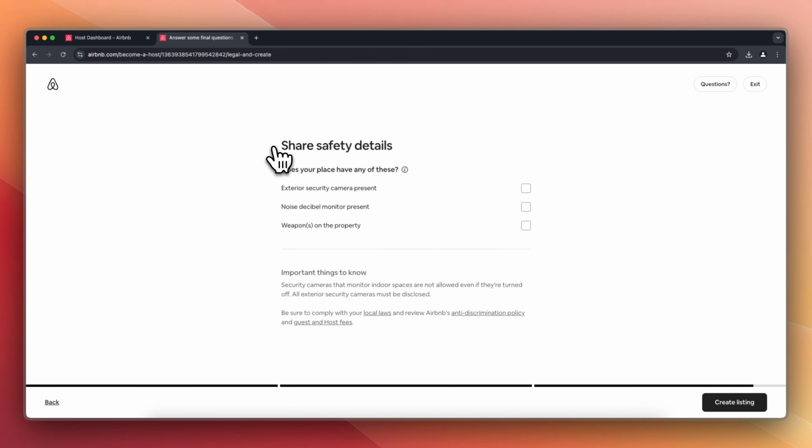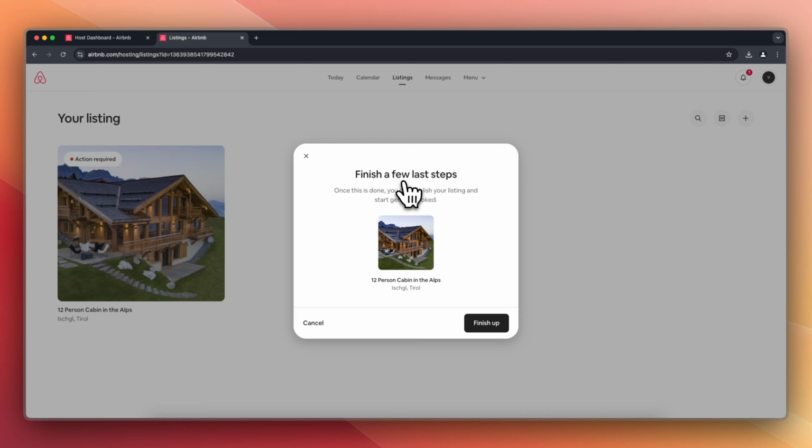We're almost at the end, and in here we need to share our safety details. So does your place have any of these? An exterior security camera present, a noise decibel monitor present, or weapons on the property? So go ahead and fill this in if you have any of these, and otherwise click on create listing. So right now we need to finish a few last steps. So let's go ahead and click on finish up.